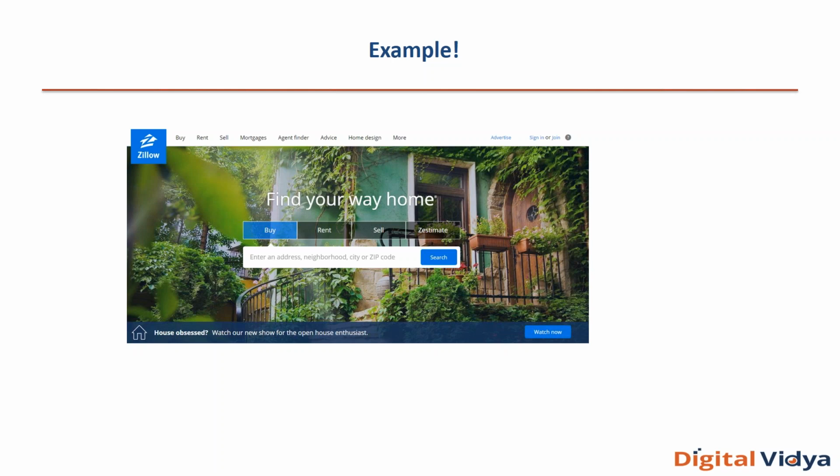Now, there are other things also. You can find agents, you can get advice, you can read blogs, you can see a lot of content, and so on and so forth. But major things are buy, sell, and rent. Now, imagine users are running a marathon on your website. Now, that's funny to imagine.